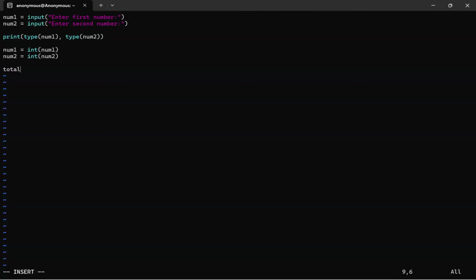Next, total equal to num1 plus num2. After that, we are going to print the total of these num1 and num2. Print of "total value is", total.